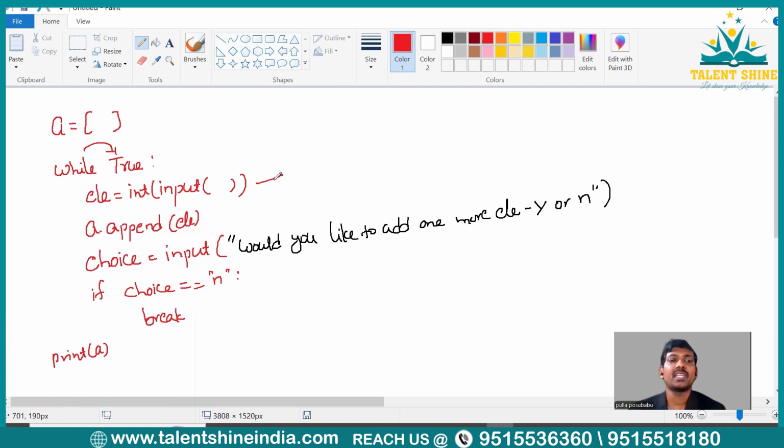Now, let me explain here. Suppose user entered the first element as 10. Now that 10 will be added to the list A. So you will be getting what here? A holds 10 now.